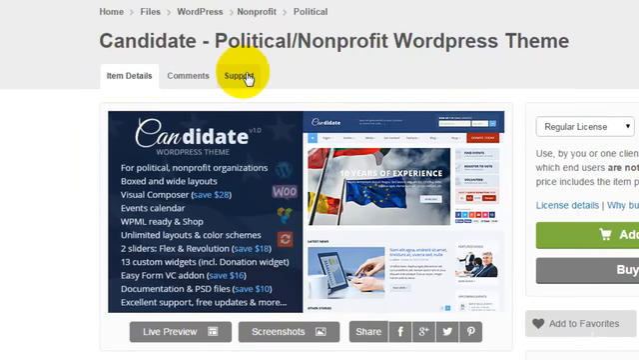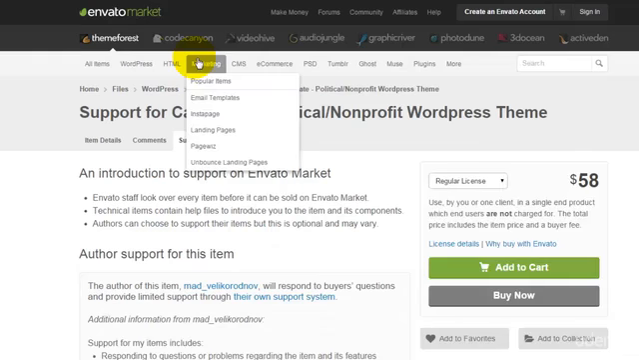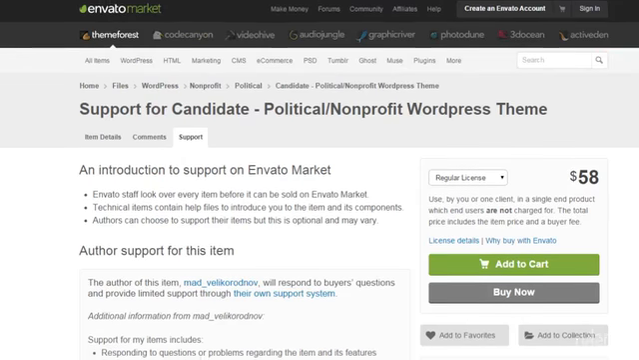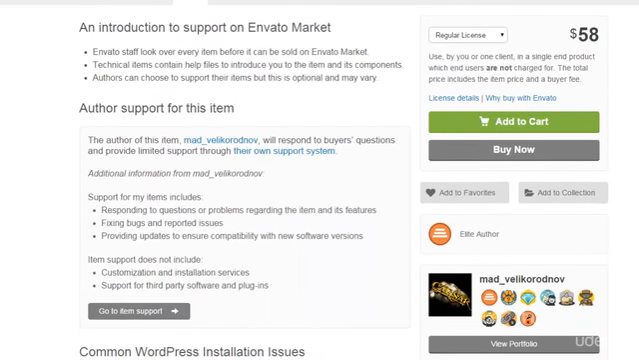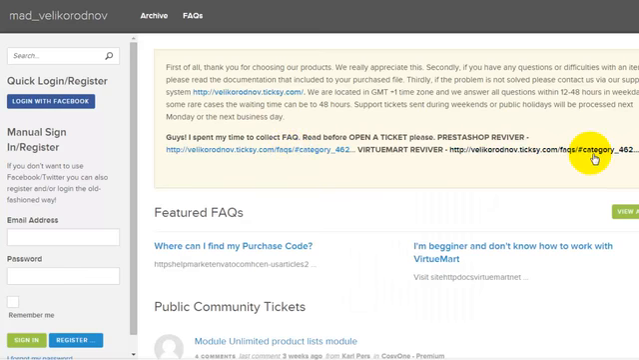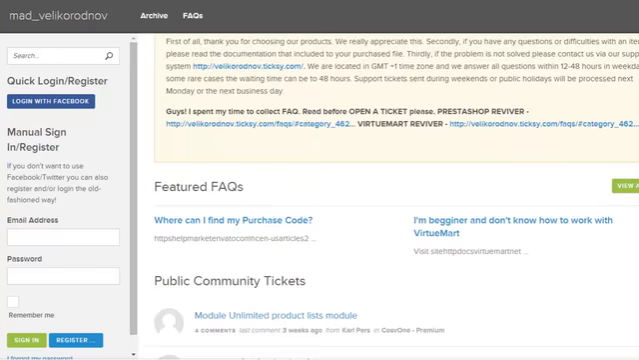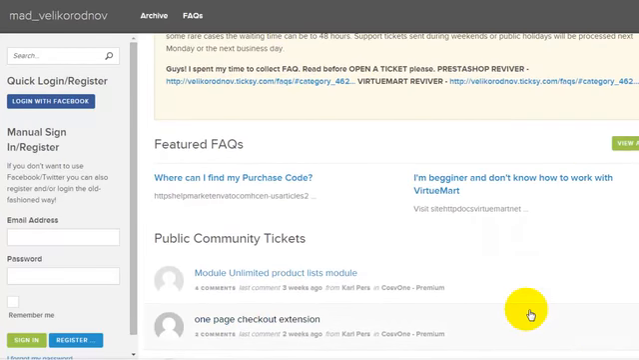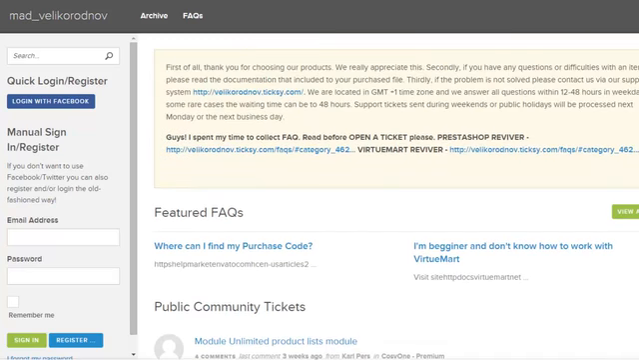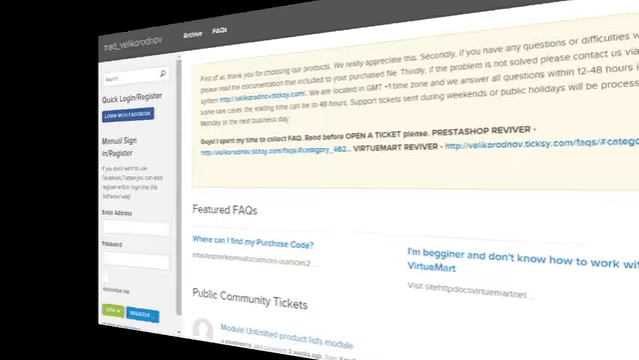So for example, here on Theme Forest, if I have purchased this theme, I see here that there's a tab at the top called Support, and I can click on Support. And it tells me that this developer, or in this case this author, has their own support system that I can click through, and here is where I can find the commonly asked questions, and I can go ahead and submit a public ticket, or I can see if there's already questions that relate to what I'm looking for, and that might answer my question as well.